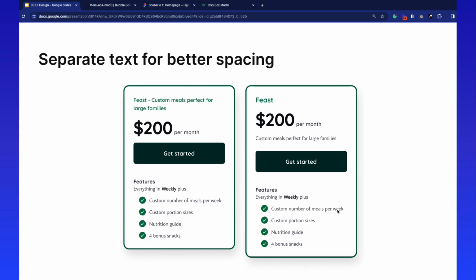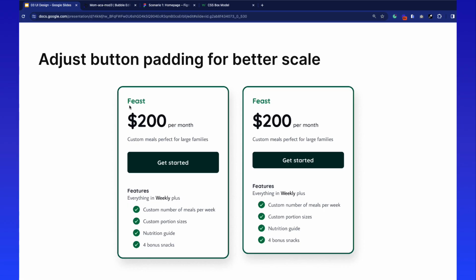Now we adjust the spacing of the text to improve hierarchy. In the original, the heading is difficult to scan. We move the subheading down and change the colour. We increase the weight of the plan title so it stands out clearly. Next, we refine the button. The original button feels oversized and draws too much attention. In the revised version, we adjust the padding to reduce its visual dominance and make it feel balanced with the rest of the card.